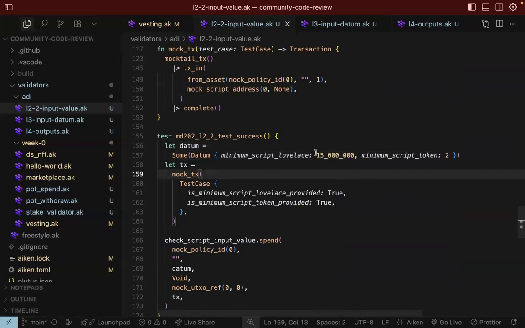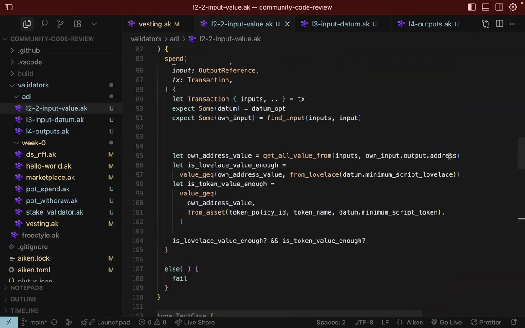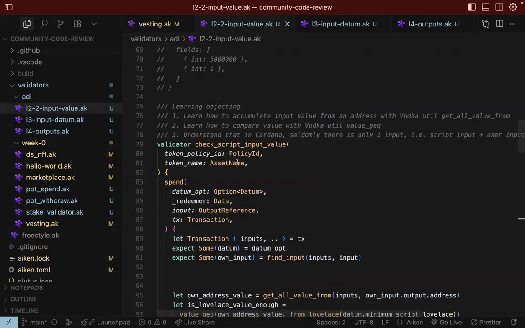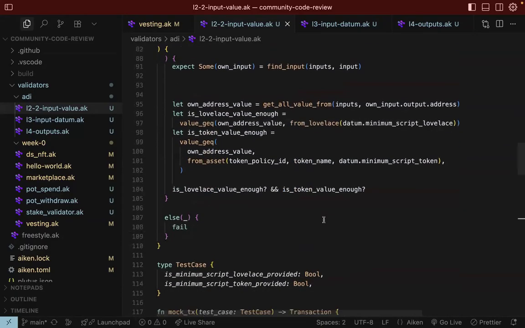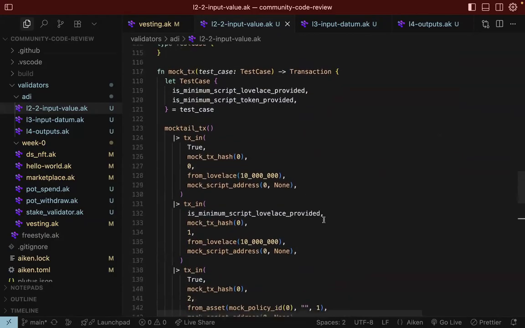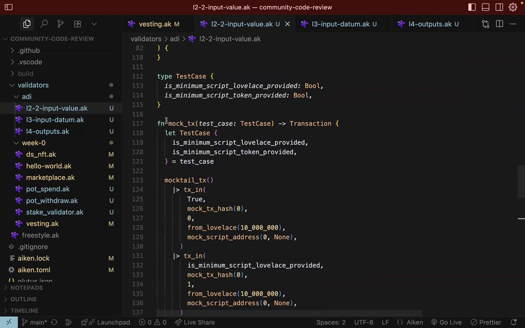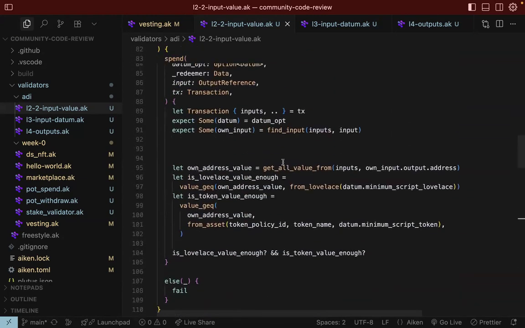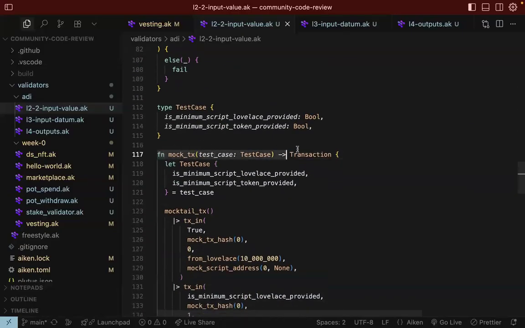So what I'm saying is, when I say datum is set, that means the UTXO you are spending has to have a minimum of 15 ADA and a minimum of 2 tokens with the policy ID that is specified, with this policy ID and asset name. So now what would you change in this function so that that specific requirement is not passed? For one of these two to fail, what would you change in this function?